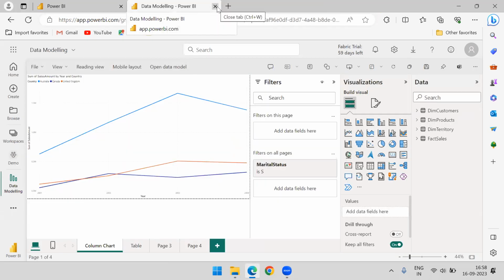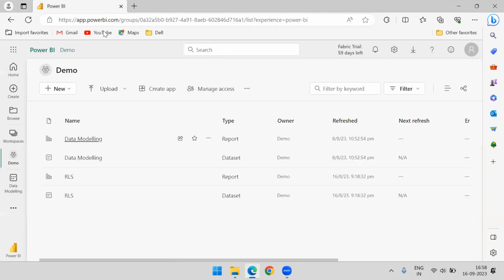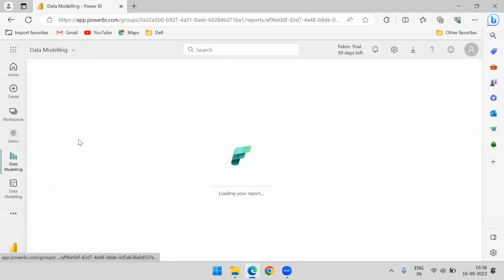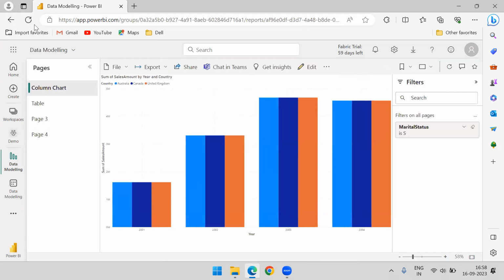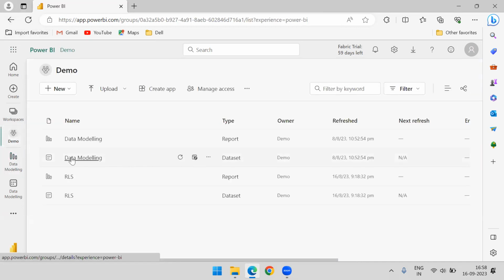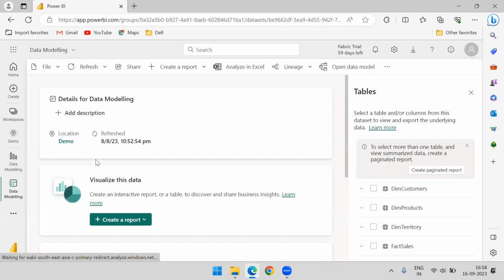Even if you go to the report, from here also we have seen this. Let me go back. There is one more way. If you click on the dataset, there is an option to open the data model also. So you can go and open it.